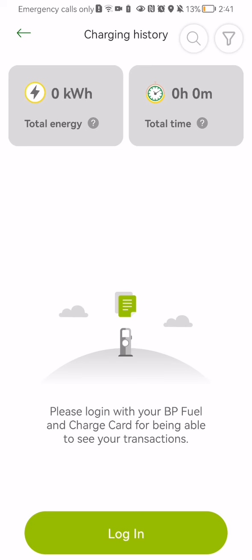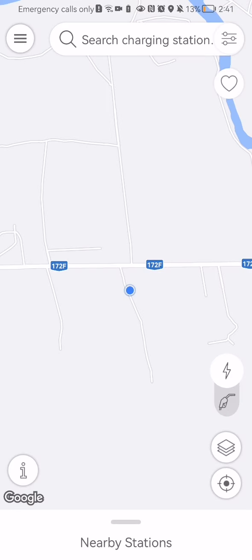Now I don't have anything here because I am a new user in this application and I didn't really use this app, so because of that the page is going to be empty for me. But if you're a regular user, you are going to be able to find here your charging history. So pretty much this is all about it.